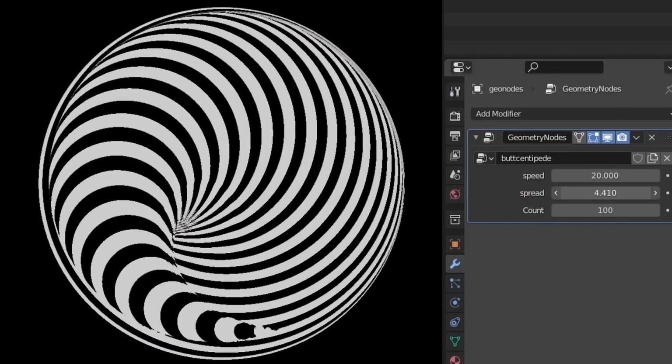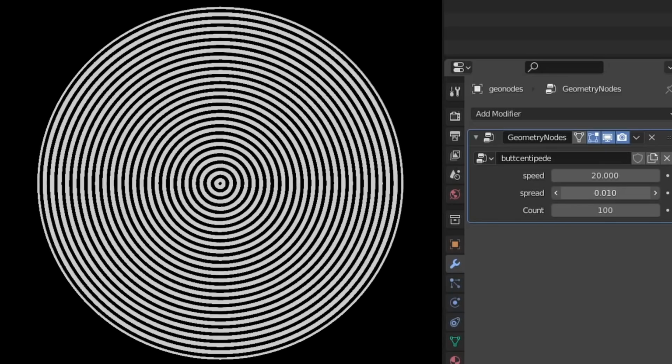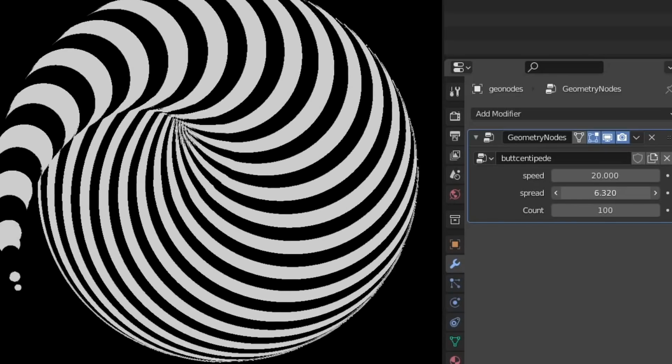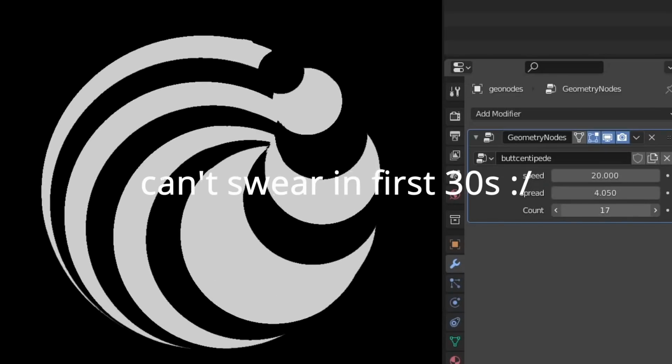Hey everybody, and welcome back to another Blender tutorial that I have been avoiding making for a long time because it's geometry nodes, and to be honest with you, up until this point, I didn't feel like I had a good grasp on it, and chances are you have no idea what you're talking about either.